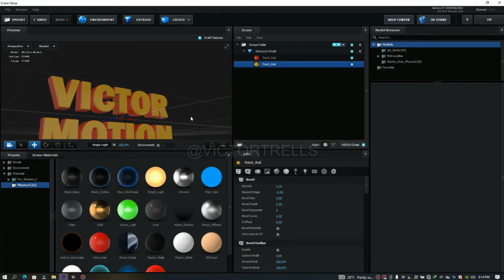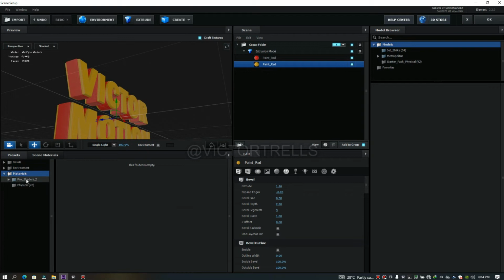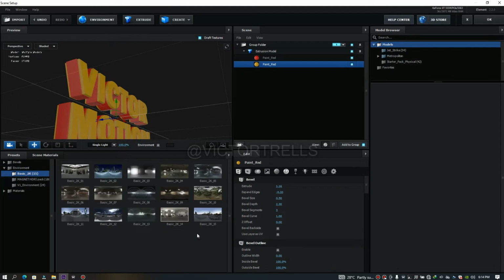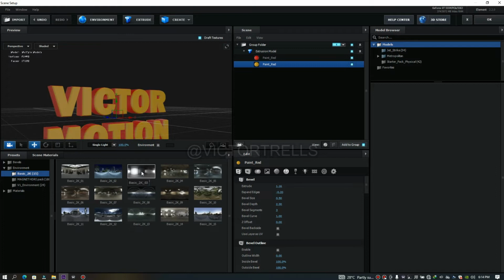So now we've got the Victor's motion. We might want to also add a nice environment to make everything look shiny. Let me add from the normal environment basic. I think I need this one. I need something that will make it look a little bit brighter than before.